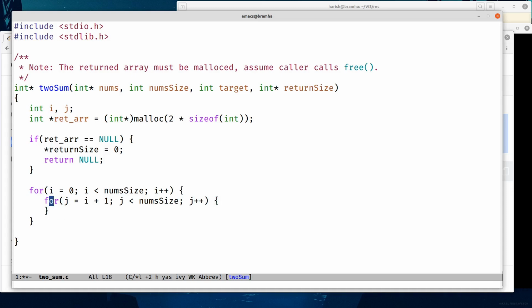Therefore, when I hit the condition where the sum of two numbers, indexed by i and j, is equal to target, then I break out of the loop, or I can return directly from this function. Therefore the condition is nums of i plus nums of j should be equal to target. Then I know that I have to return here.